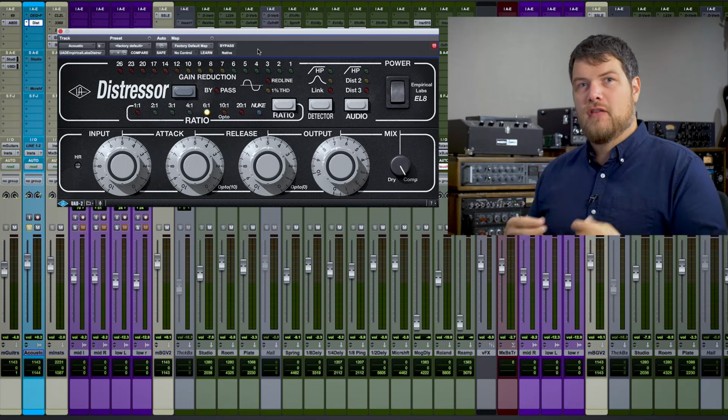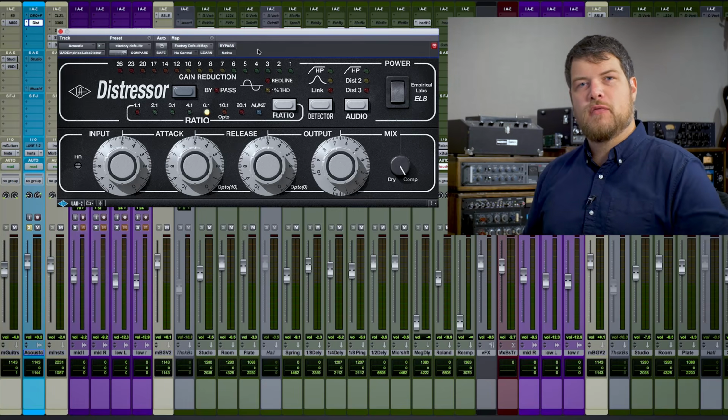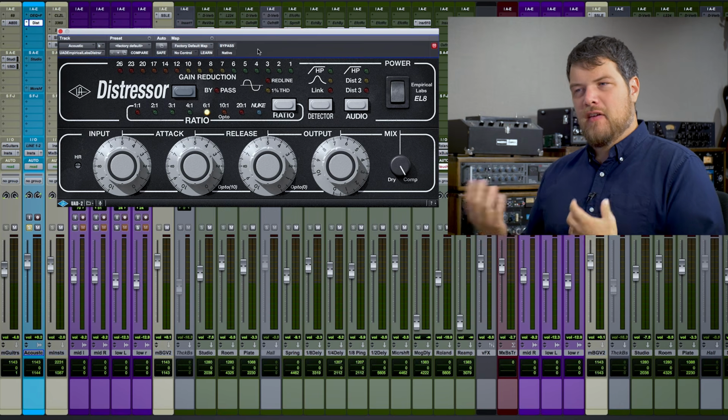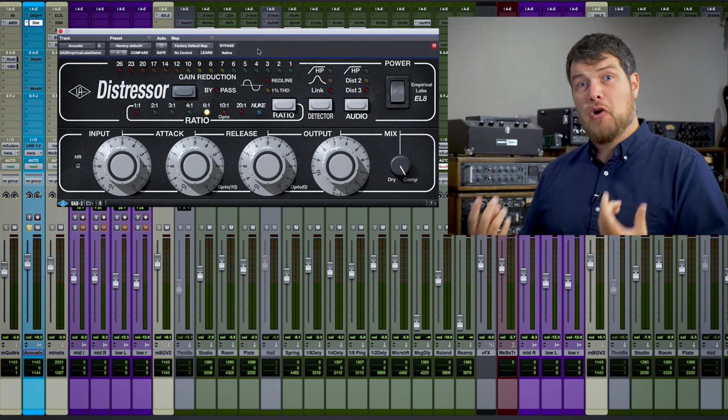Similar issue to what we heard on the drums, right? It just sounds compressed. It sounds a little stressed, a little choked, and that doesn't really feel like the right vibe for this part. So again, I'm going to start in the same place. I'm going to start tweaking the attack and release knobs until I find a more transparent, a little bit more open sound to it.